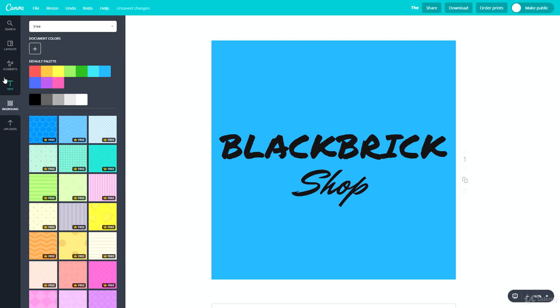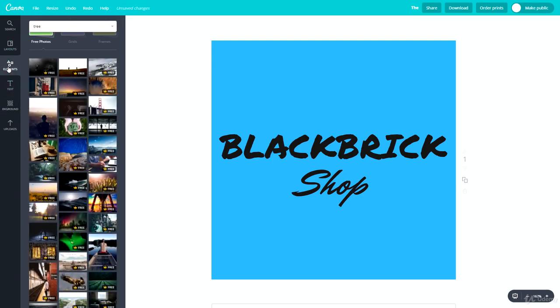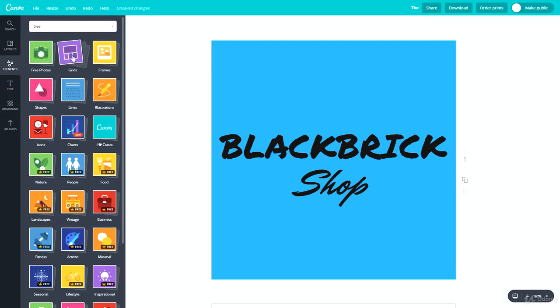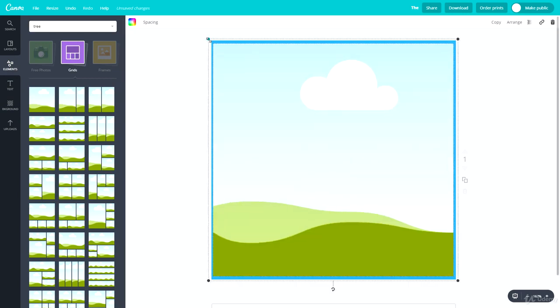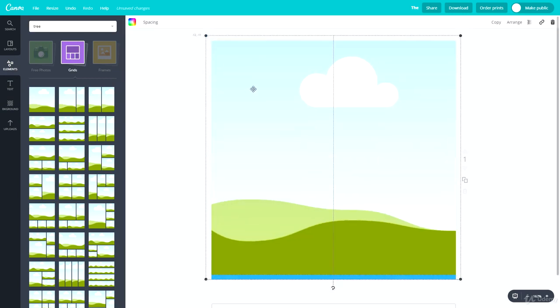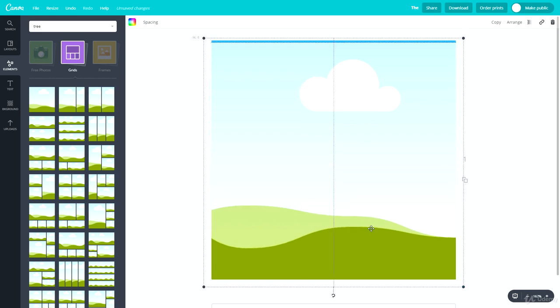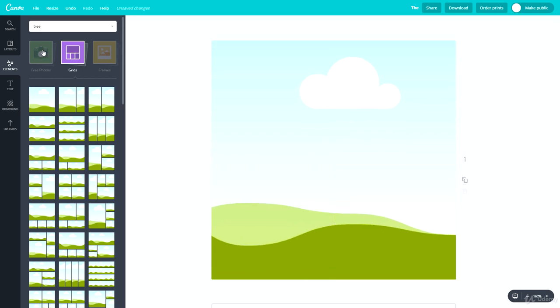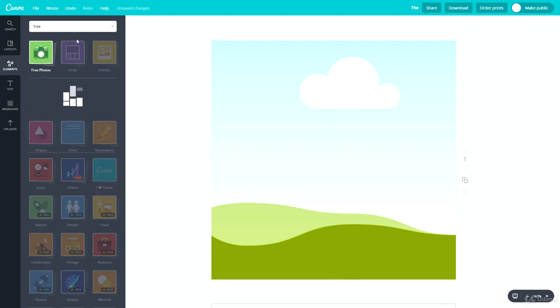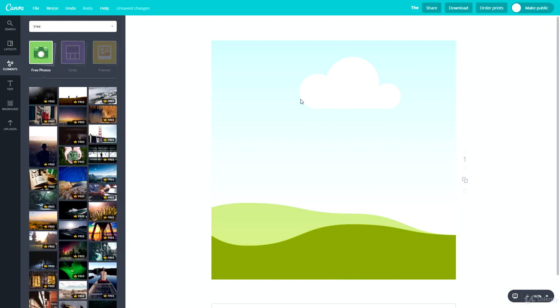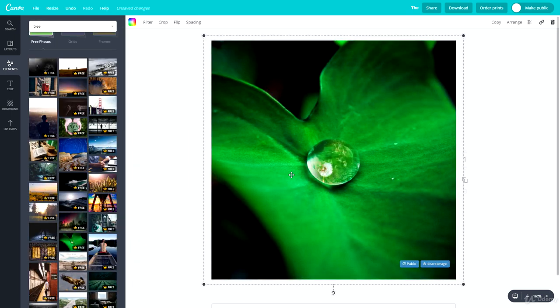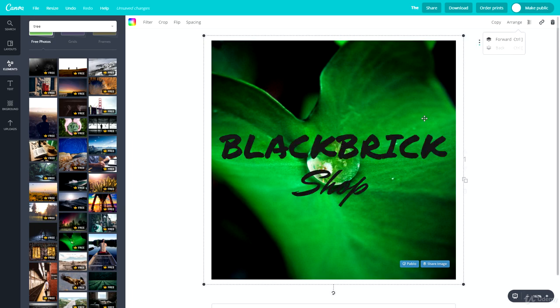And then if you want to add an image for your background, just go to elements and then go to grids and click on this first one just here, and then just drag it a bit bigger so it's filling the entire canvas, because you don't need any gaps on that at all. So make sure it's covering everything. There we go. And then go to free photos, search the photo that you want, and then just drag it on top of this cloud and grass sort of image over here. So just drag it over it. This one just here, just drag it over the top like that. And then if you need to, just click arrange, back, and then you have it behind that.